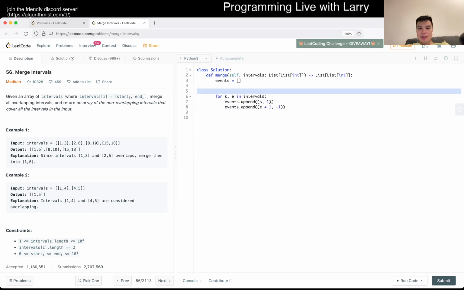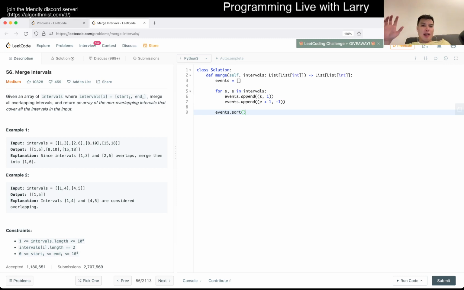Okay, so now given this, we can call event.sort. We just sort this. I kind of hand waved over the merging part, but how do we rephrase this problem for merging? What we want to say is that any area that contains one or more intervals, we want to count them.